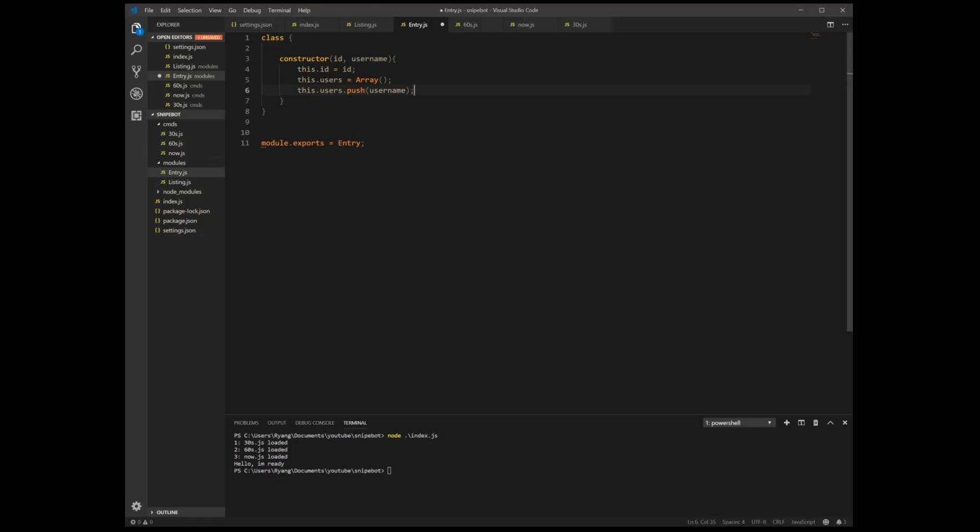So when we create a new entry object, it's going to take in an ID and a username. The ID gets saved as this object's ID, and then we create an empty array, and then we push the username in it. If we have multiple users that write the same ID, we're just going to push their username, and so it'll have one server ID and then a bunch of usernames in this array. Alright, so this is done. This is all you need for this class.